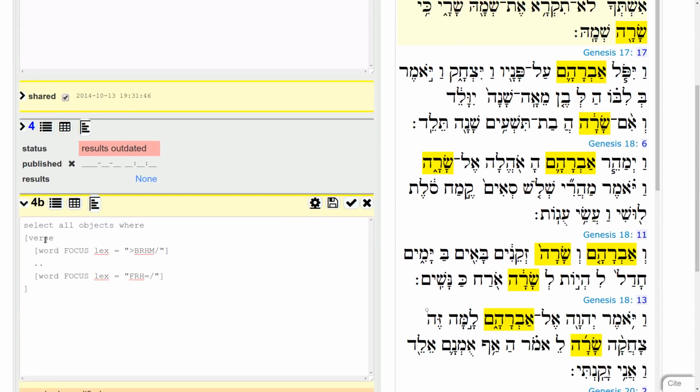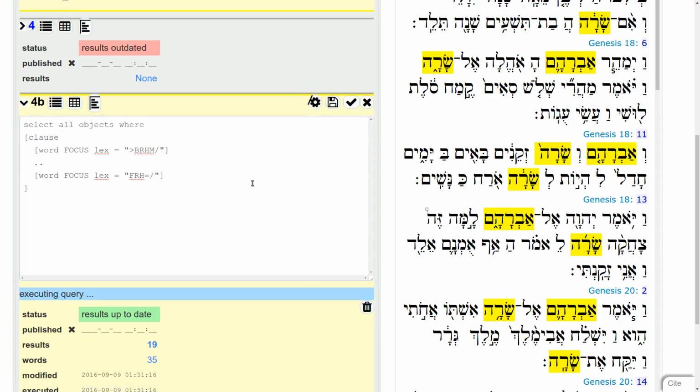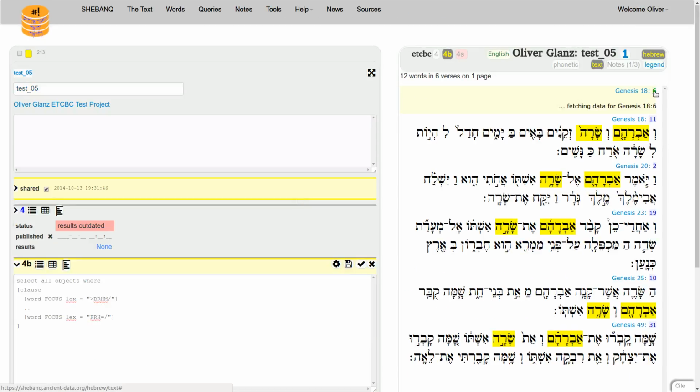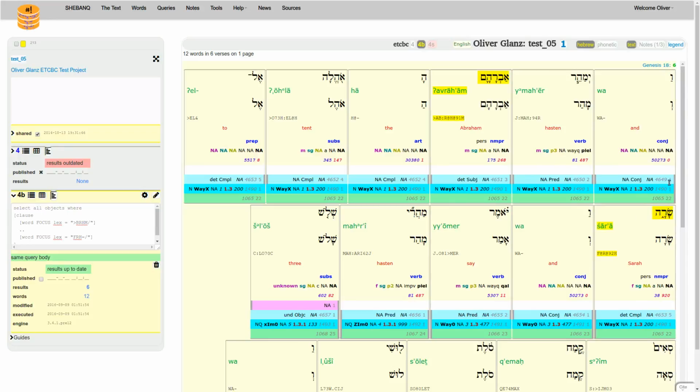Of course, you could say, why not search for those cases in which Abraham and Sarah appear in one and the same clause. So this is what you would do. You would change the container into clause. Now we're finding all cases in which the words Abraham and Sarah appear in one clause, disregarding the distances. And so now, if we actually click here on the verse, let's do this even smaller, you see that the clause starts here and the clause is ending here. So we find Abraham as the third word of the clause and Sarah as the last word of the clause.